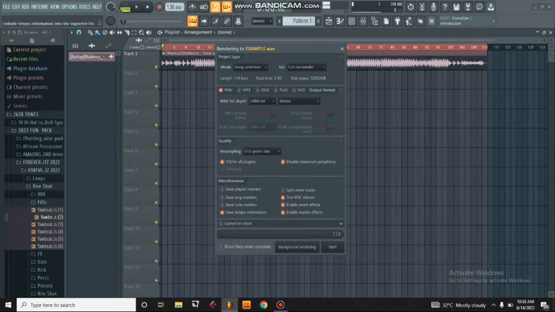Then you can decide to save your tempo information. If you're making a loop, then you can save the loop marker and the playlist marker. But for now, these are the three major things you need. Then you can add your save tempo information or the playlist marker.